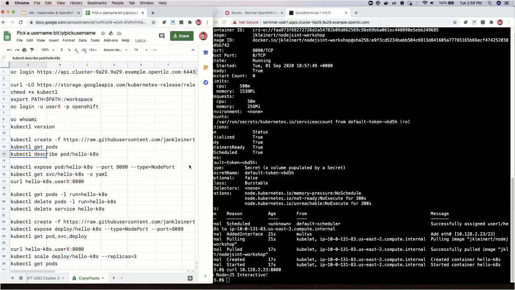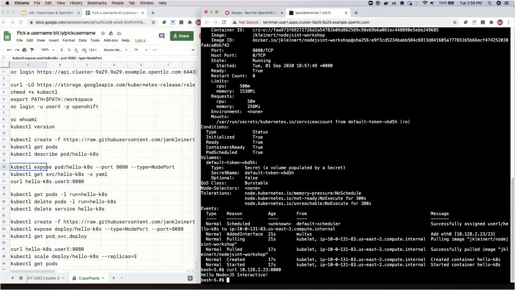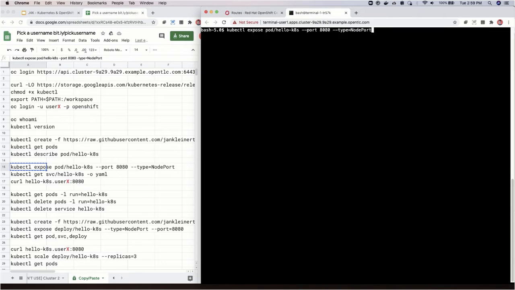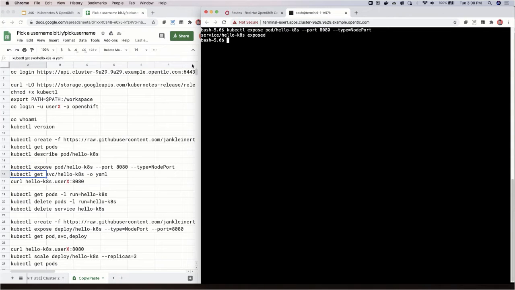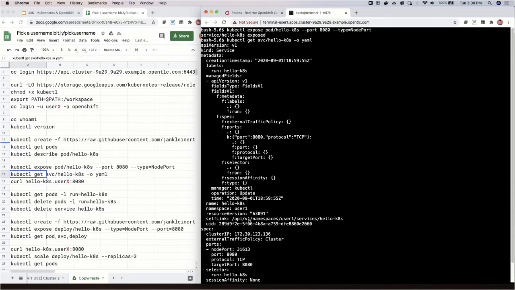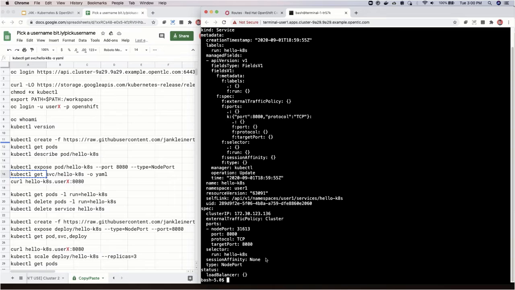And let's try it out. I'm going to run kubectl expose, give it the name of our pod, tell it port 8080, and it says that our service was exposed. Now, let's get that service and return the YAML for it. So you can see the YAML here for our service.